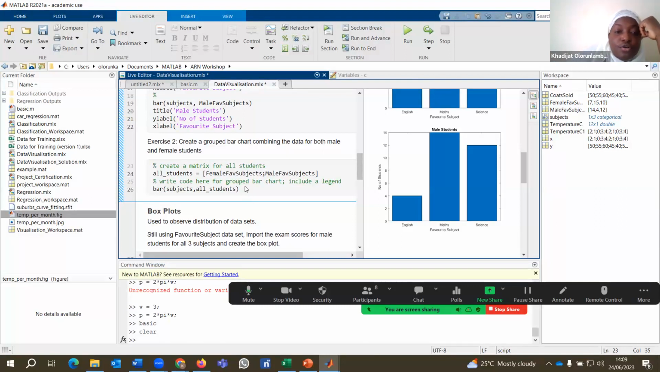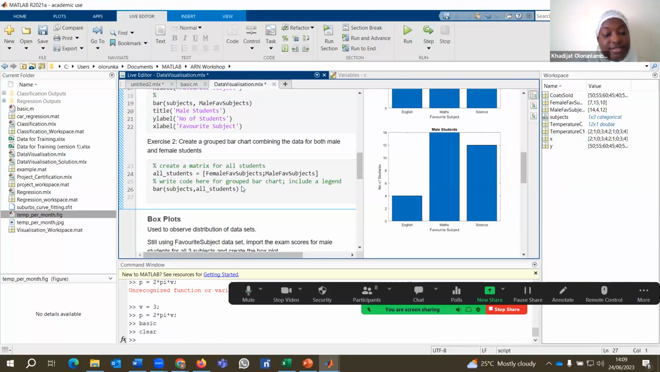We will now just write a new one called legend. Open our brackets again, and then we give it names. So the first legend is female students, comma, male students.